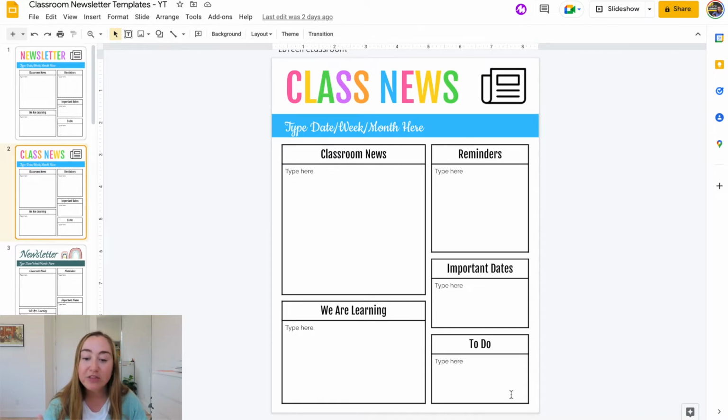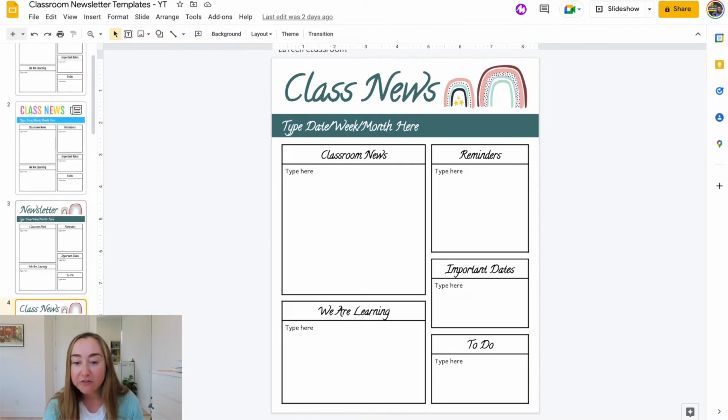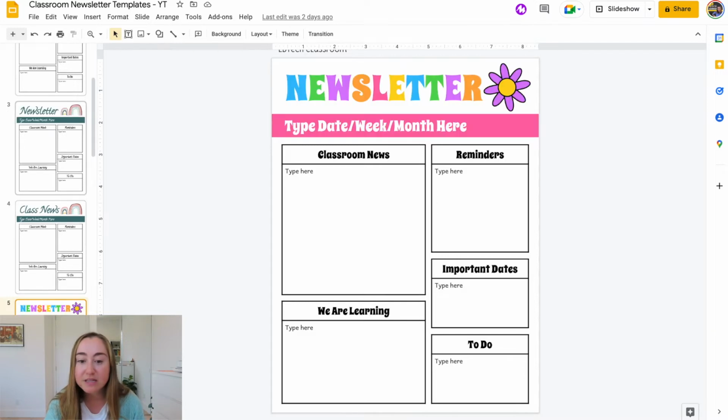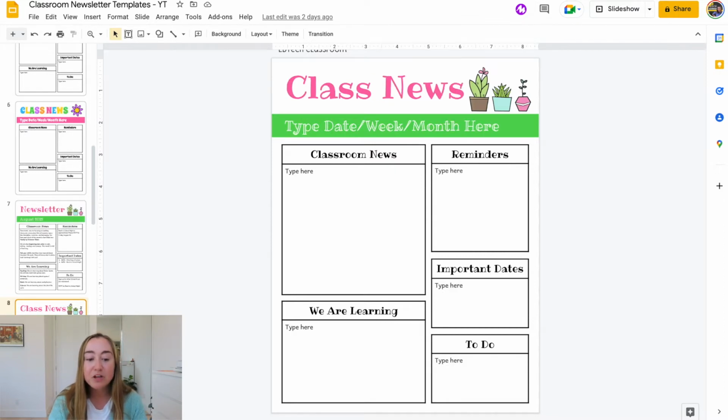In addition to this format that you see here, I have also created some other style options. So if we keep looking on the left-hand side, you'll see here's an example of that boho rainbow theme that we saw with the Meet the Teacher letters, another version that says class news instead of newsletter. Then I have this kind of funky groovy theme happening, and then I also have that cactus theme again. So these are some examples of these classroom newsletters.